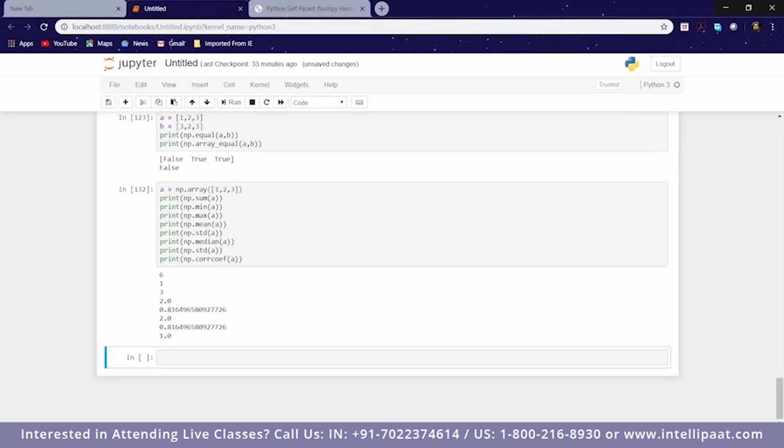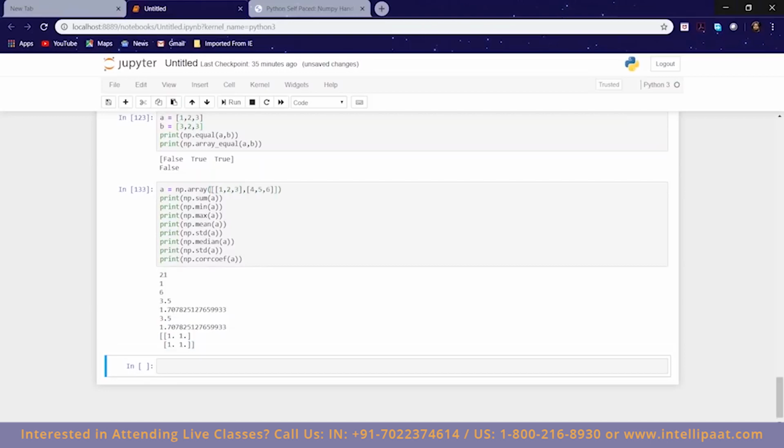Write it. Okay. So np.sum of a will give you the sum of all the elements, minimum will give you the minimum, max will give you the maximum element, mean will be the mean of the elements. Okay. Then standard deviation is how the elements differ from the mean. So that is what standard deviation is. I will try to connect my pad and show you the formula once.